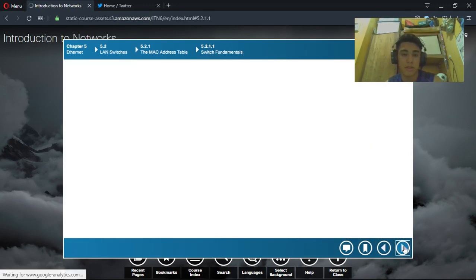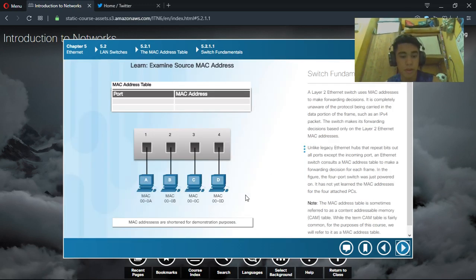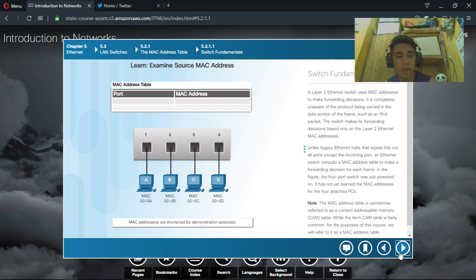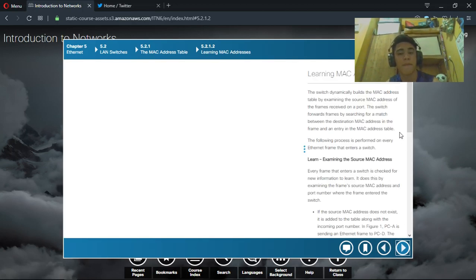Next, switch fundamentals. Learn: examine the source MAC address. The source MAC address is a short MAC, 00A, and they are connected to ports 1, 2, 3, and 4. The next is learning MAC addresses.